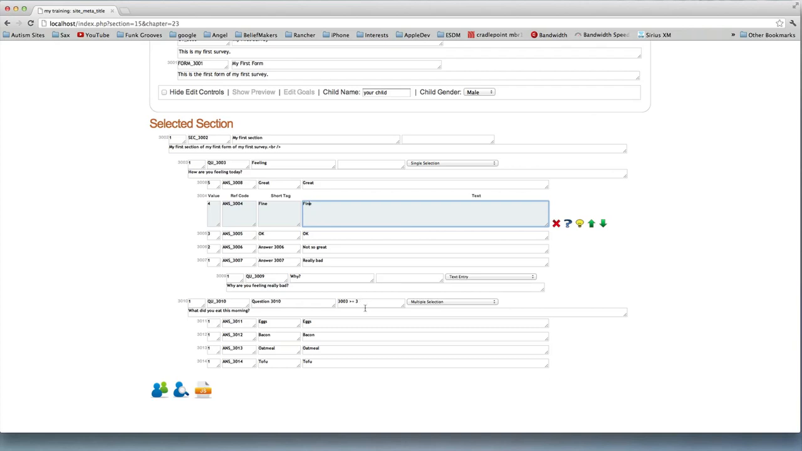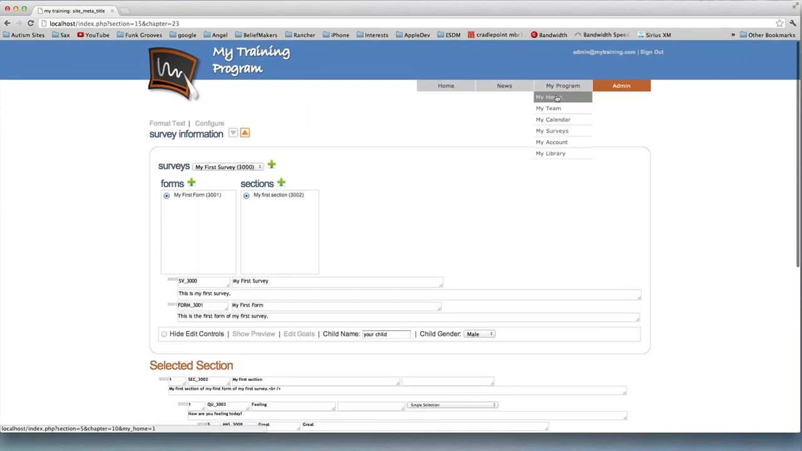You'll notice that I don't click save on anything. That's because with the survey editor, anytime I make a change, that change is automatically recorded in the database. There's no need to click an update or save button. Go back to my surveys.